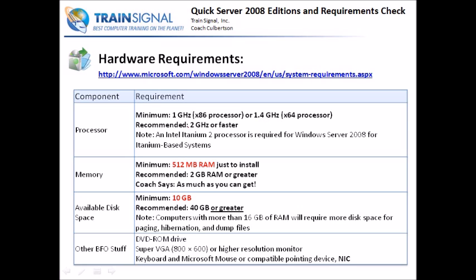Obviously, anything faster is going to be better, and if you're going to be using the Itanium-based edition for Server 2008, you need an Intel Itanium 2 processor. I'll talk with you in just a few seconds here more about the Itanium edition. For RAM, you need at least half a gig to install, period. If you have 256 megabytes of RAM in your machine, it's not going to work. All right, so you've got to make sure that this is there in the hardware. Now, obviously, we need more. It's recommended you have at least 2 gigabytes of RAM for this thing to run smoothly. Now, I'm recommending that you get as much as you can.